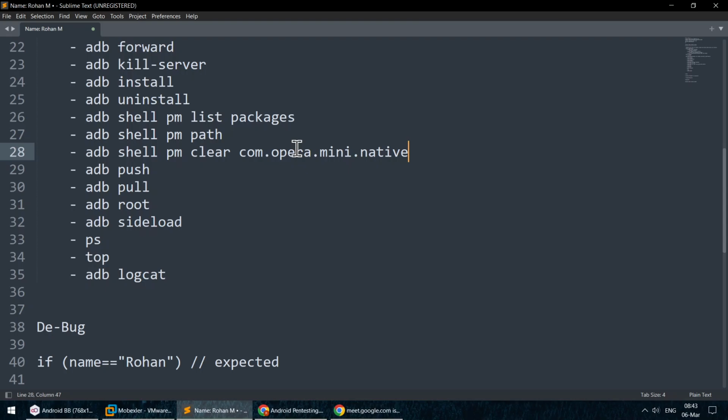For example, if you go to the app info for Facebook and click on clear data, all of the user data in that app is cleared. After that, when you open Facebook, you need to log in again, because all of the user data has been deleted. The equivalent here is that we simply write adb shell pm clear and then the package name. All of the data related to that package name will get deleted.